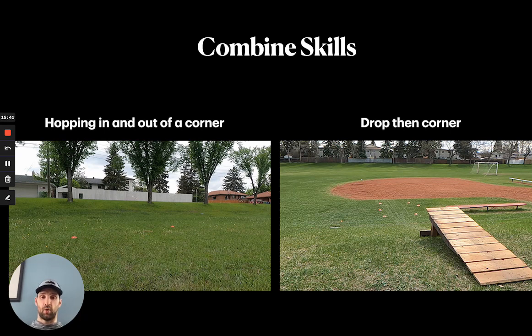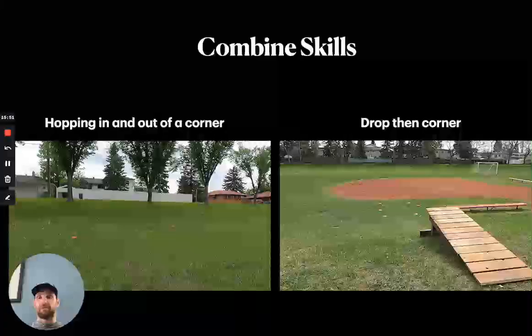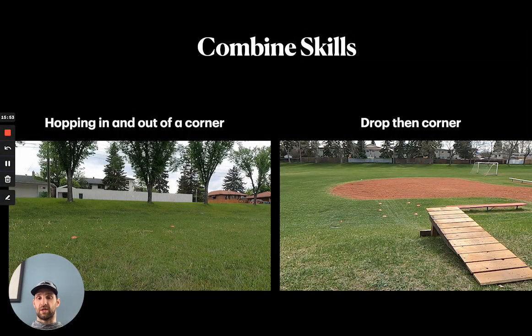So I can make sure I'm cornering correctly before I hop into the next corner, or the drop. I can make sure my body position is centered and I'm going off the drop correctly, in balance and in control before I corner. Because if I do go off the drop not centered and in balance, I might not be able to make the corner as efficiently.